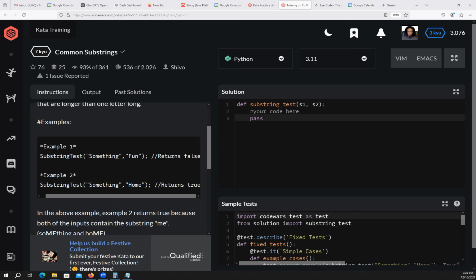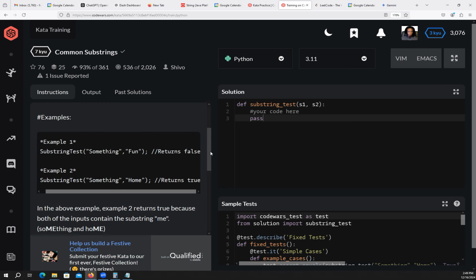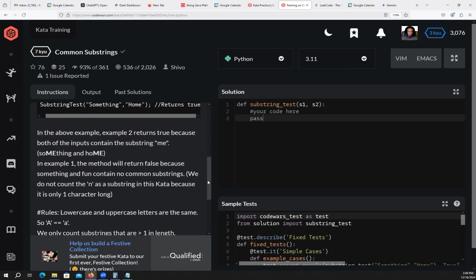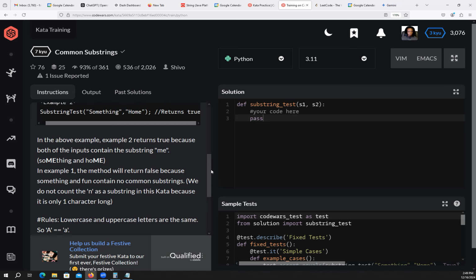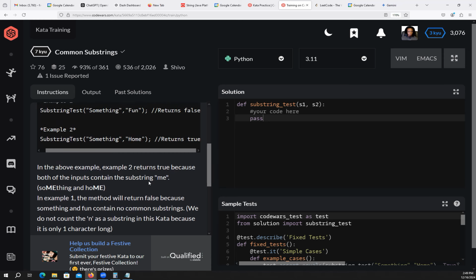I'll check out the write-up a little bit here, see if it's got any other cool little tidbits. Yeah, in the above example, example 2 is true because both of the inputs contain ME, something and home. And we know why example 1 returns false. There's no commonality.